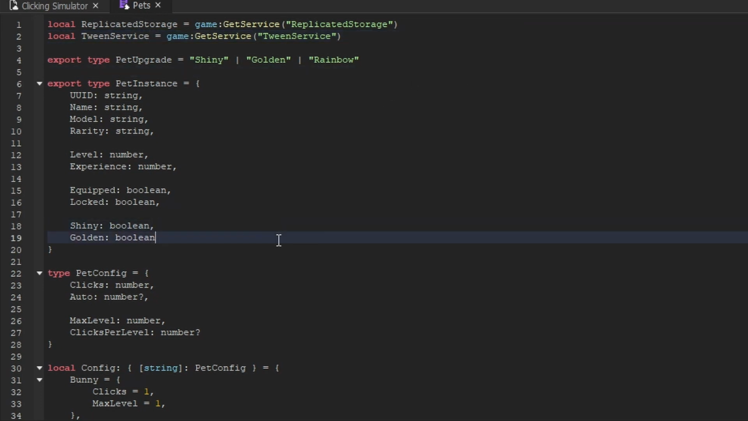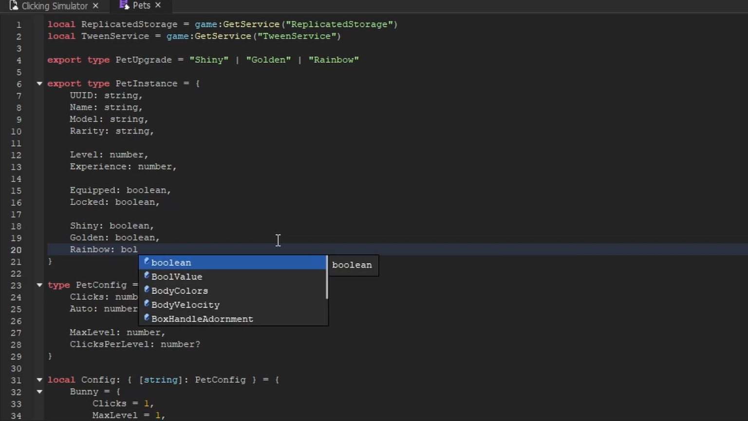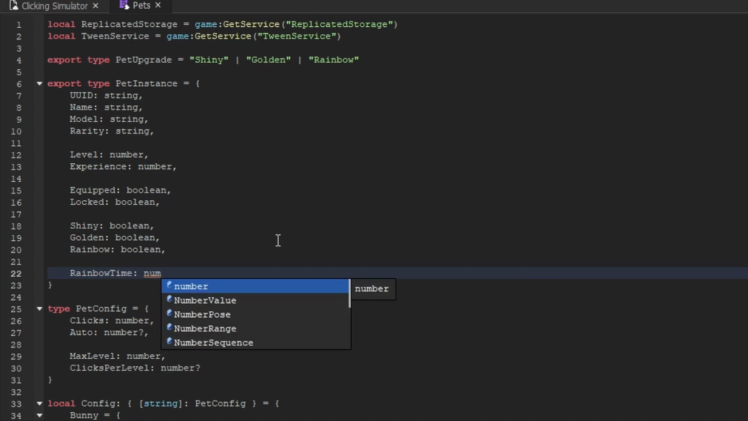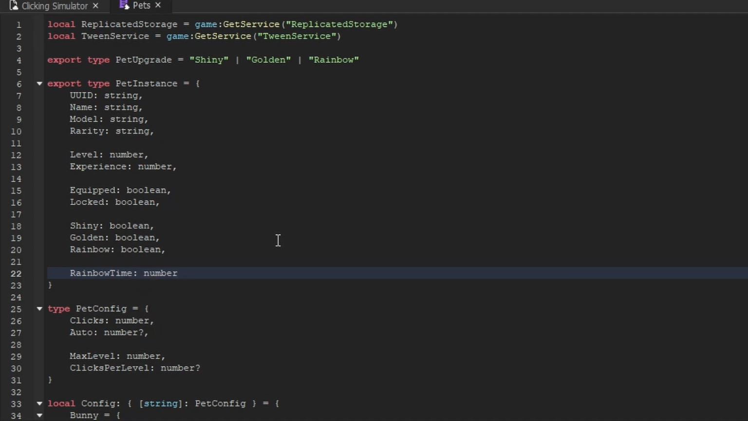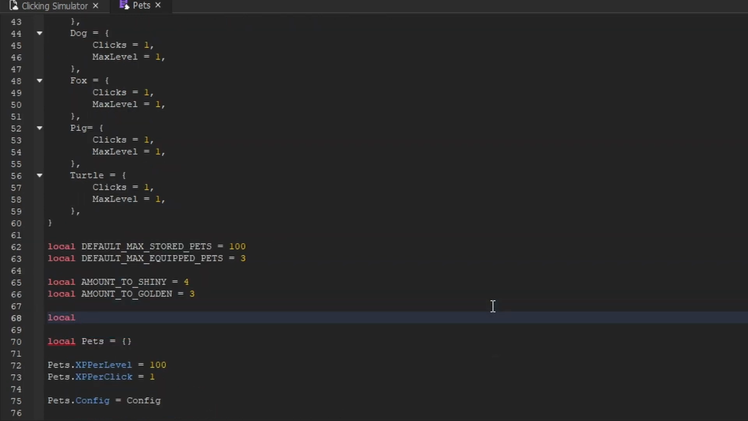Then to the pet instance, we also want to add a new property to this, which is going to be called rainbow, and that's of course going to be a boolean. We also want to add a second property to this as well, which is going to be called rainbowTime, and that's actually going to be a number. This property is also going to be optional, so we're going to put a question mark here because it may not always exist. Then below our other constants, we'll create a new constant, which is going to be called DEFAULT_MAX_RAINBOWING_PETS. And that's going to be set to 5.